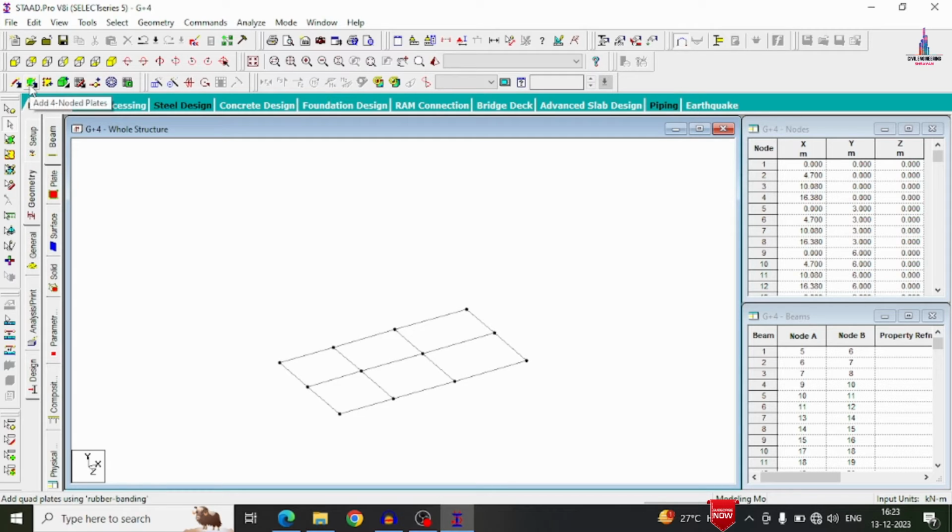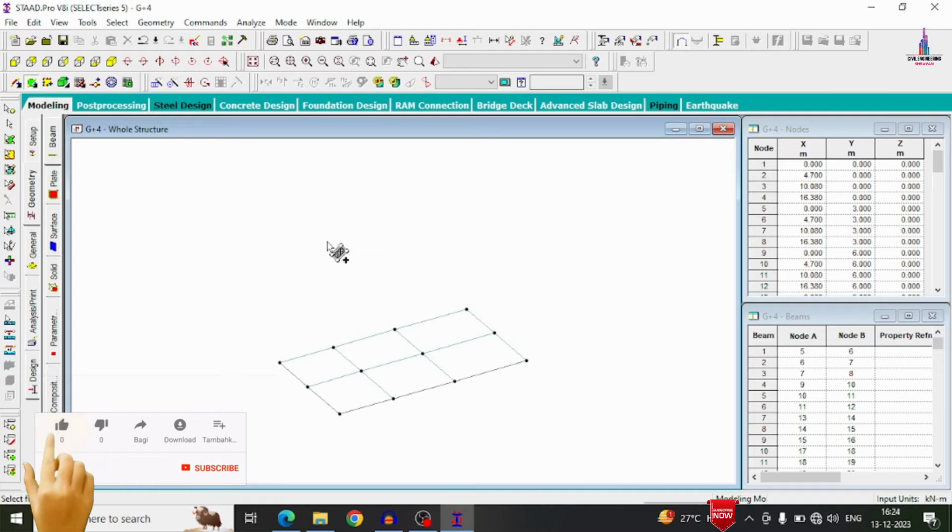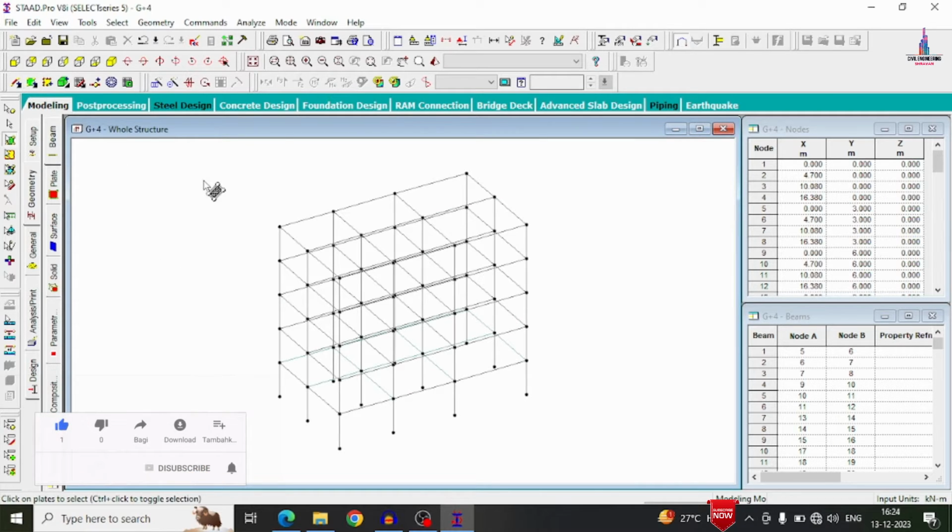Now we have to add the slab section for the ground story. For that, I am selecting the 4 node plate option and adding a 4 node plate here. In the same process, we add all the 4 node plates for the slab. Now you can see all the 4 node plates are added here. Click on the whole structure command now. Now we have to copy all these plates to the remaining 3 stories. For that, we select the plate cursor option here.